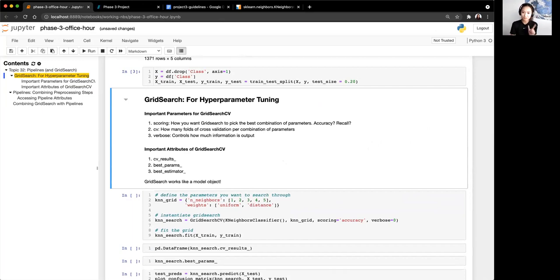Next, think about the scoring that you want to use. Now, what kind of scoring you want to use really does depend on your business case. So whether you want to optimize for accuracy, recall, precision, F1 score, something different, that depends on your business case. And you can actually tell grid search to pick the best combination of parameters that maximizes that specific metric. And we'll see some examples of that.